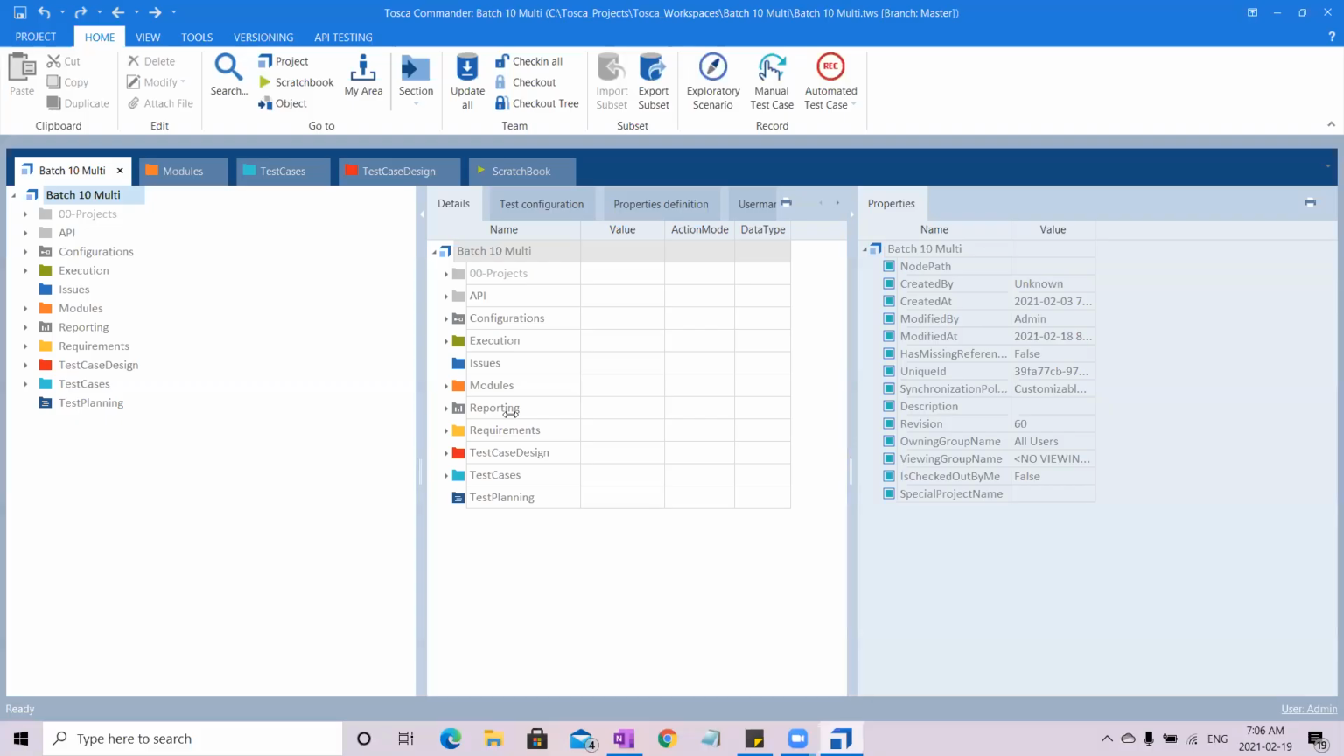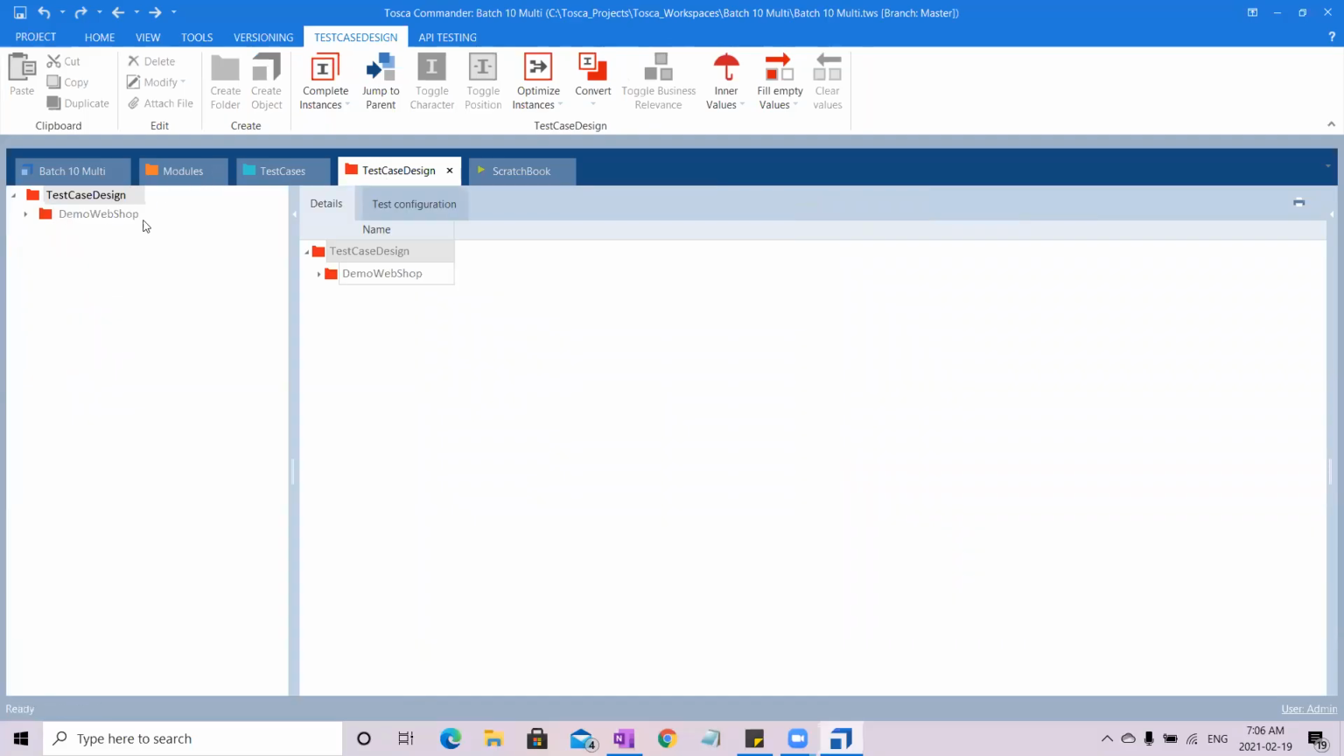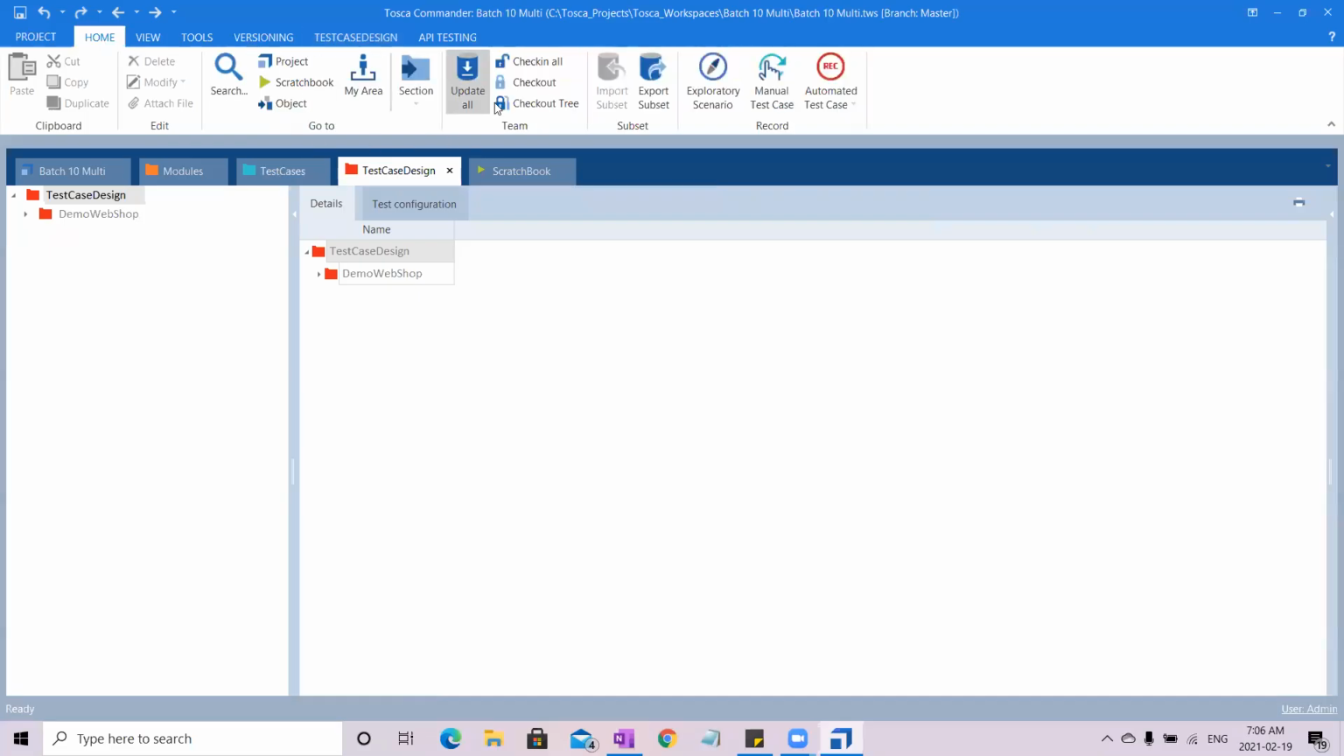Okay. So till now we saw how to do all this stuff manually, like this instantiation and all. So today I will show you the different instantiation techniques that are present in TC. Okay. So let's go to TCD and do a checkout on this.